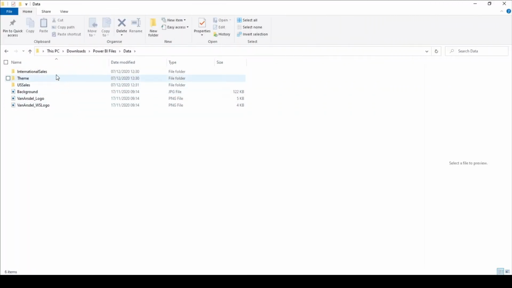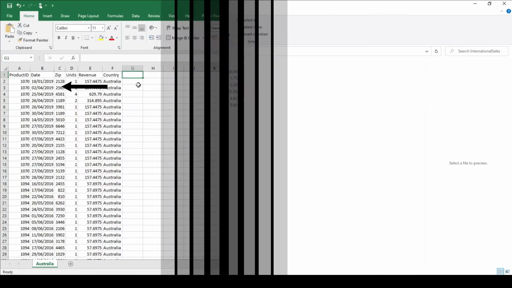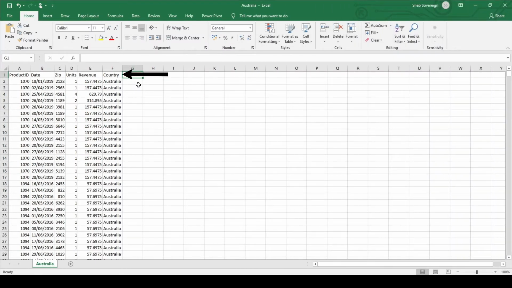The sales of other countries is stored in another folder called International Sales, and each country's sales is stored within its own separate CSV file. Notice that they contain the same columns as the USA sales plus an additional country column. This example shows the Australia file.